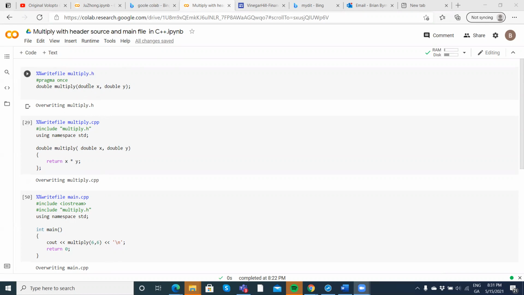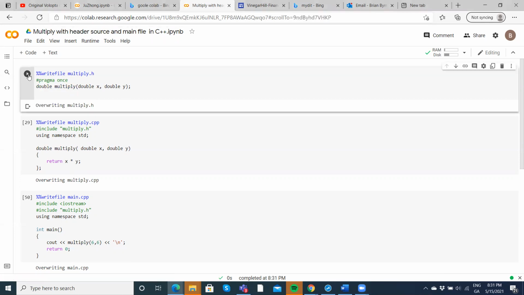As always, if you're implementing C++ code in Google Colab, you must put in this double percentage writefile and then the name of the file. We execute that. We have pragma once, and then we set out the name of the function, which is going to be multiply. That gets written and gets passed into the content folder. We'll have a look at that in a moment.